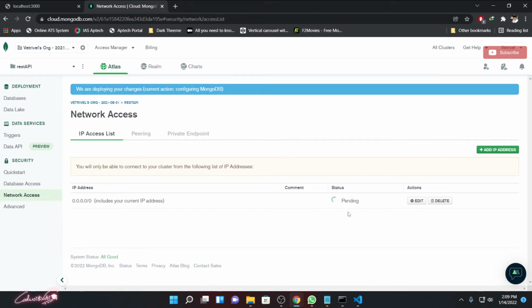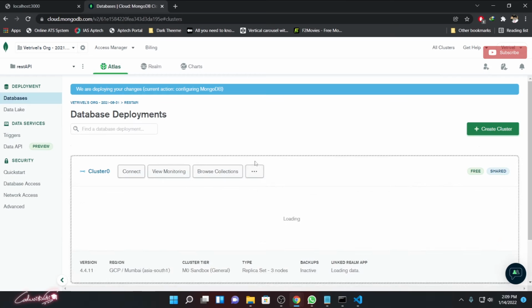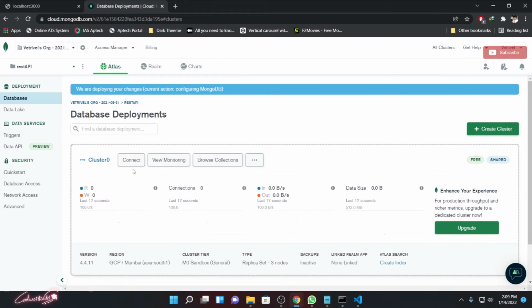So this is loading. This status needs to change to active, because if it is still pending, you can't access it. I think this might take a while, so let's go ahead and configure the remaining things, then we'll come and check once again. Okay, so now go back to the database. I need to connect this to my node application which we created now.